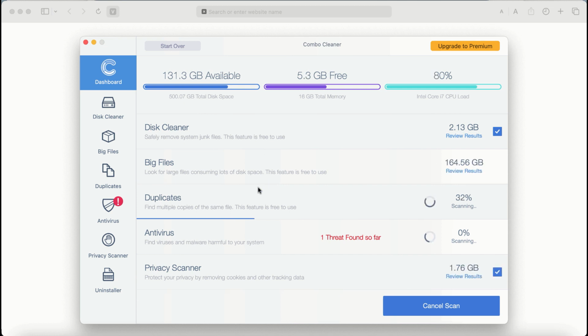The scanning duration depends on various factors, of course. It may depend on how infected the computer is. It may depend on how many hard drives are being scanned at the same time, and it may depend on some other factors too, of course. So take your time. Wait until the scanning by Combo Cleaner has been successfully accomplished.